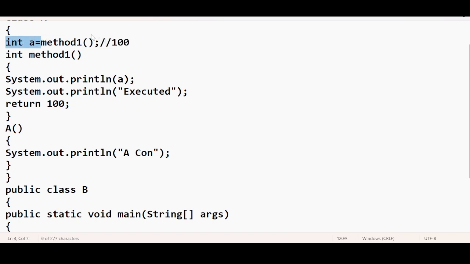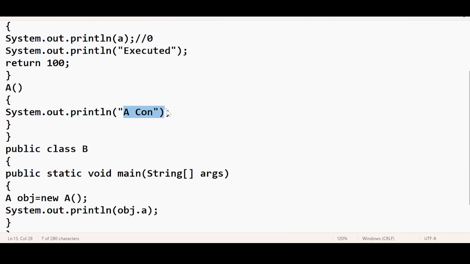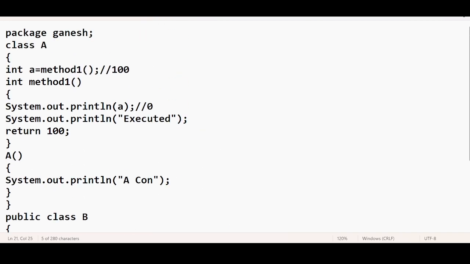But look at this method call. This method call is performing two other actions. The first action is trying to print the default value, because a is 0, as the value is not yet returned, because the return value is here. So initially the default value 0 will be there. So 0 will be printed, then executed will be printed, then the actual value is written and stored in the memory A. Then acon will be called, then obj.a, which is 100. Making sense?